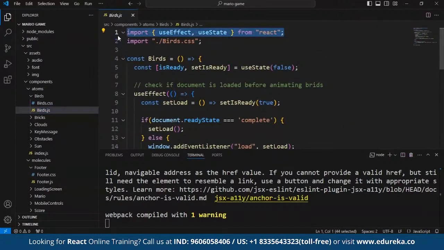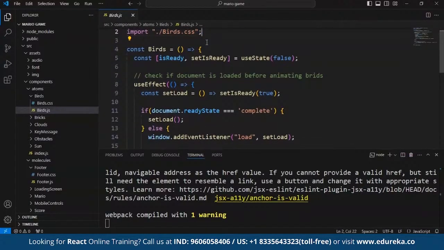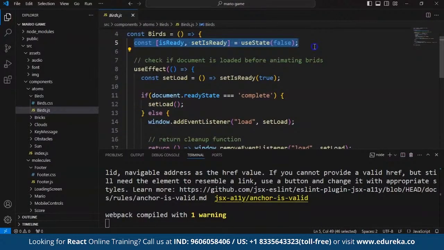First of all, we are importing useEffect and useState from React. After that, we are importing bird.css from the stylesheet file. Here isReady is a piece of state that starts as false. It will later be set to true when the document is fully loaded. After this, the useEffect hook runs after the component mounts. It defines a function setLoad that sets isReady to true.